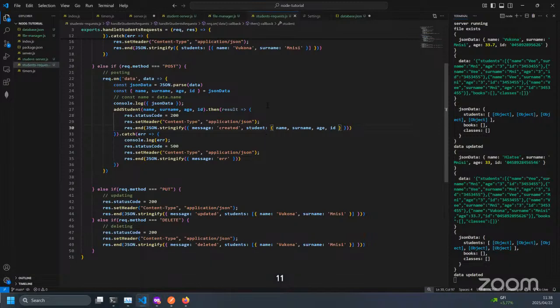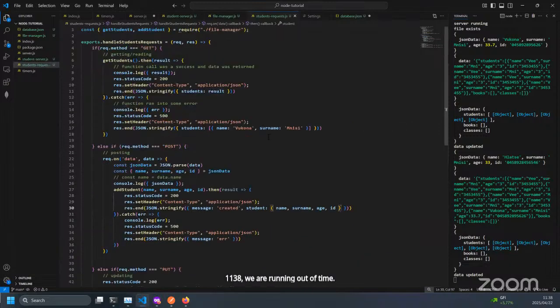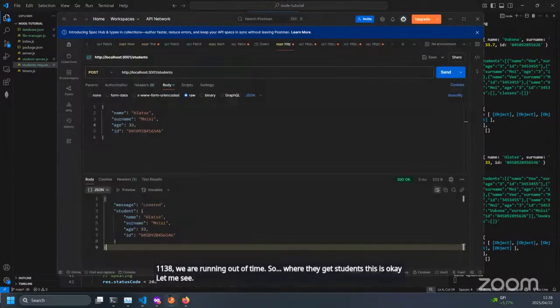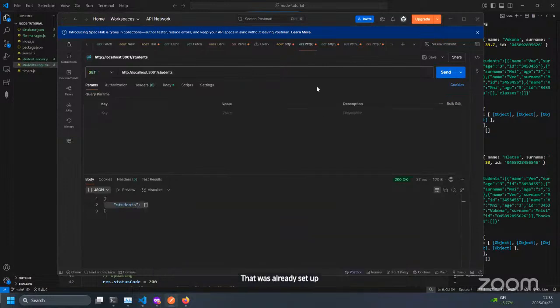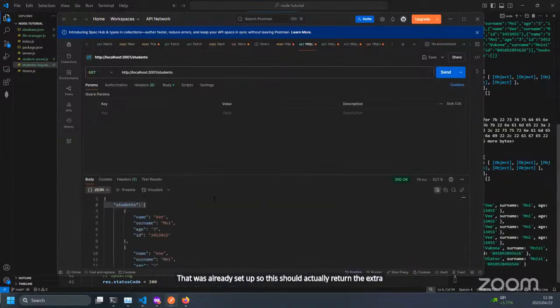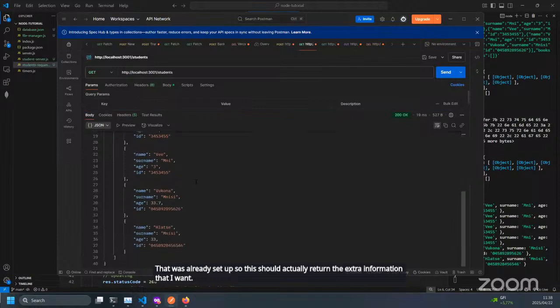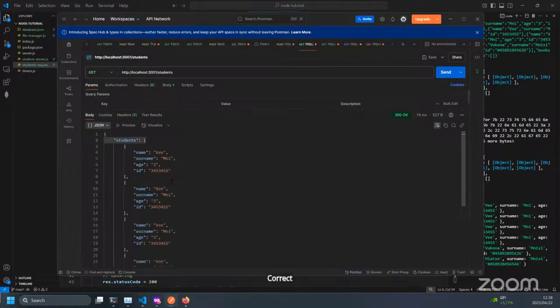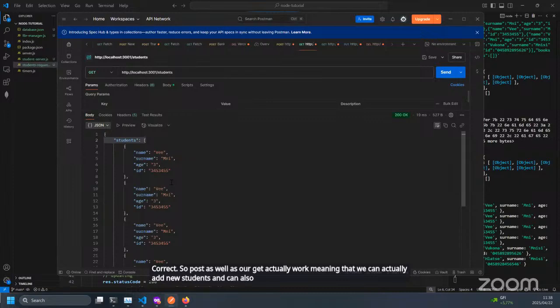11:38, we are running out of time. So we have the get students. This is okay. Let me see. That was already set up, so this should actually return the actual information that I want. Cool, correct. So our post as well as our get actually work, meaning that we can actually add new students, and we can also retrieve the list of students.